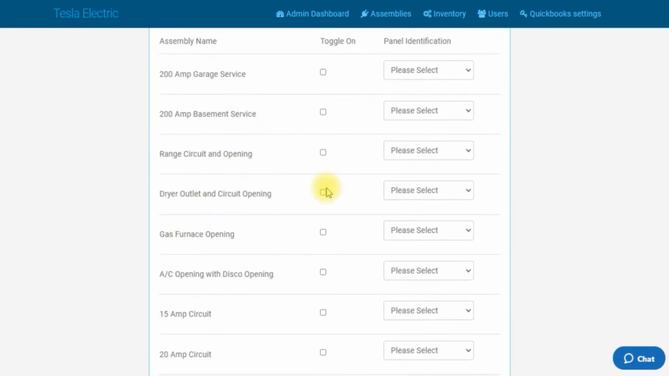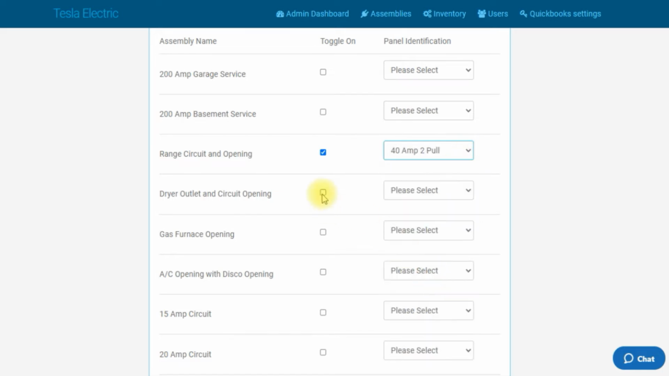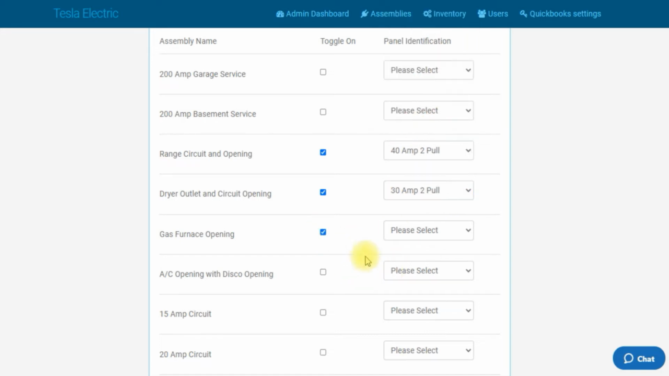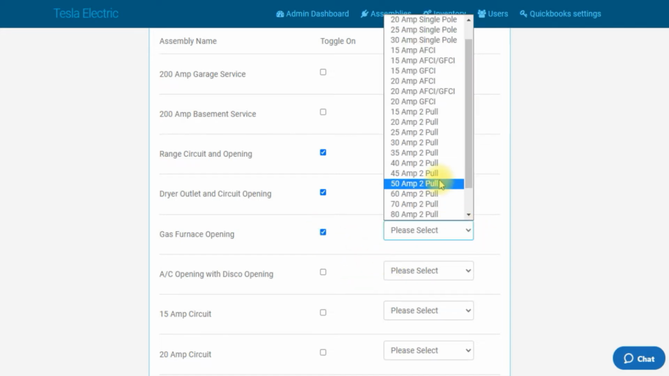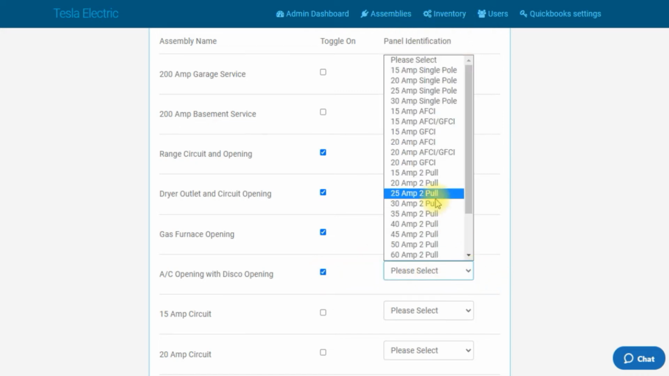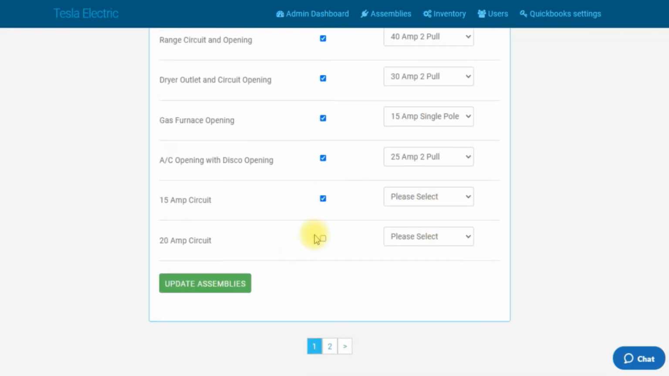And once you've done that, now those are out of the list because they've been updated. Range circuit, we'll do this one. We're going to do a 40 amp 2-pole. We'll do a dryer, so we'll do a 30 amp 2-pole. Your gas furnace, we'll do a 15 amp single pole there. AC disco, this is built as a 25 amp 2-pole. 15 amp circuit, I think we're going to leave that untoggled for now.